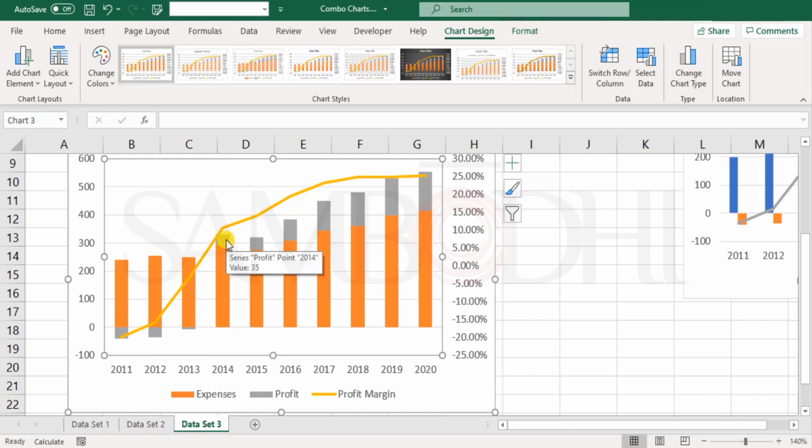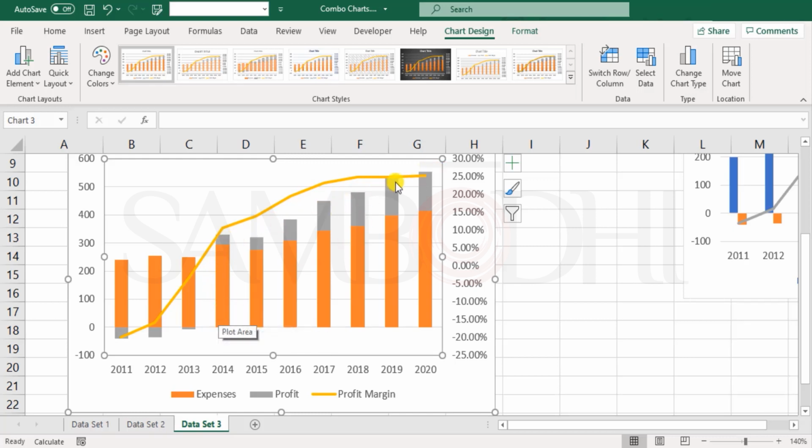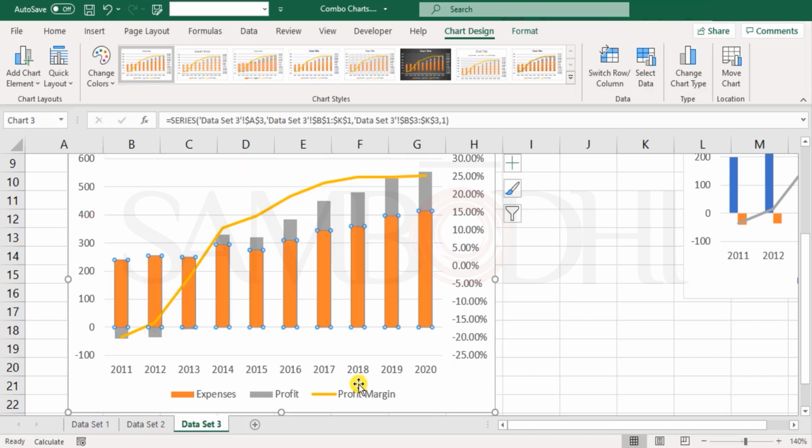And in fact, the total of these two bars, that's the orange and the gray bar together, makes up the total sales value. So in a way, we get an idea of what the sales are. Approximately, for example, for 2020, the sales is somewhere between 500 and 600, of which 400 and maybe 10 or 20 approximately is for expenses, and the rest goes towards the profits.